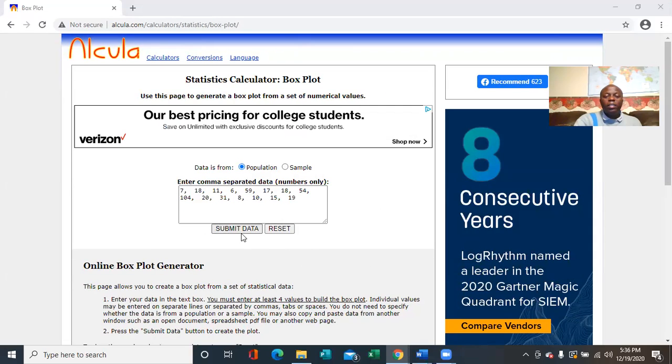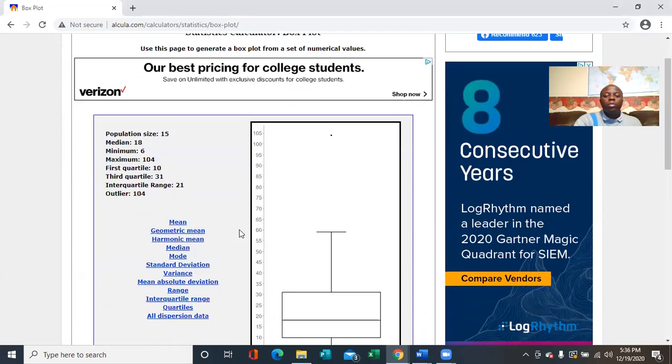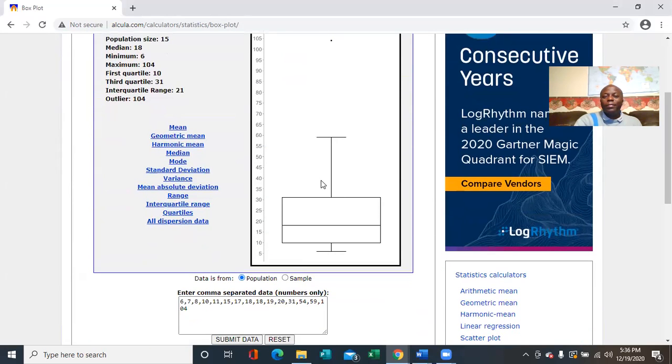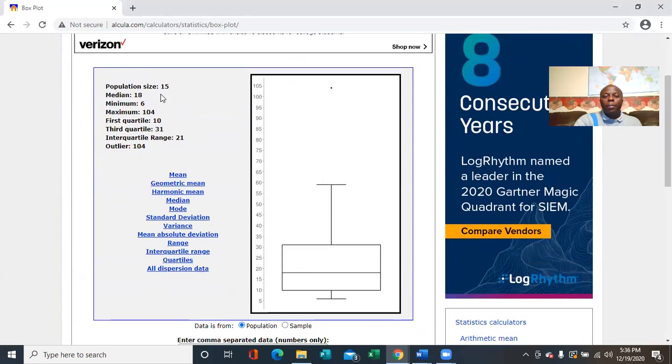Once it's there, then click submit data. Submit data. Click on it. See, it will give you the box plot right away. And it gives you numbers: the population size, median, mode, the first quartile. So it will grab the whole thing here.